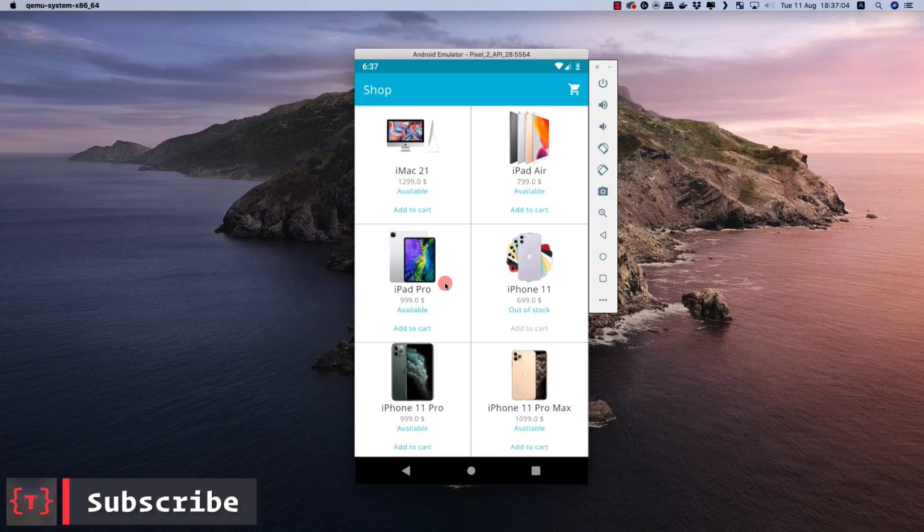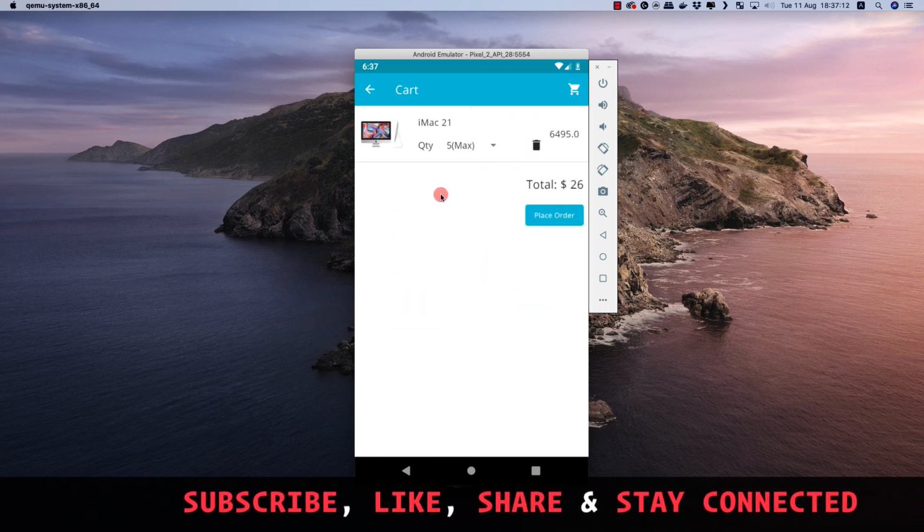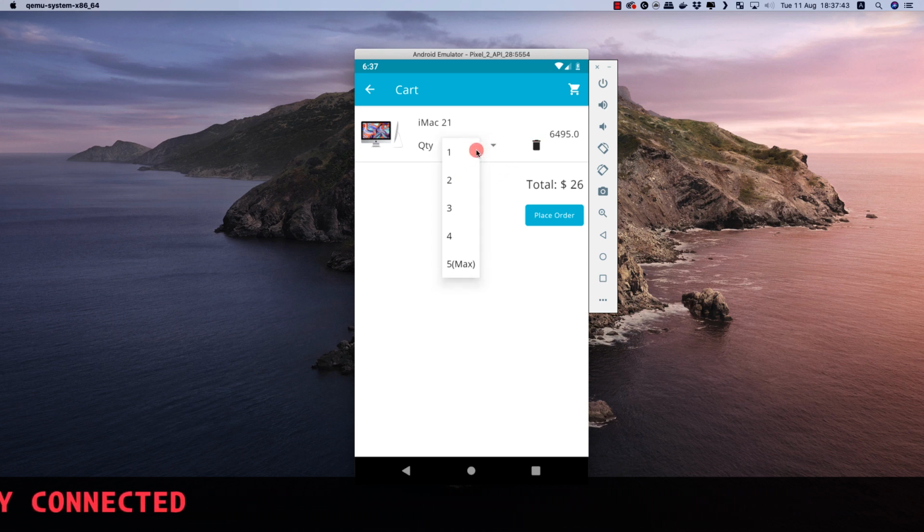So this is how you display a snack bar inside your application depending on whether the product has been added or not. So guys, that's all for this video. In the next video, let's see how we handle this delete button, and then how we handle this spinner.